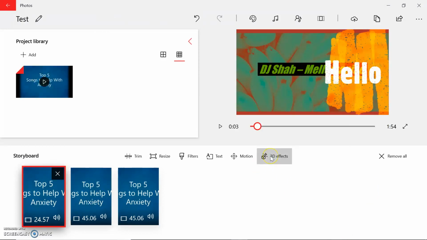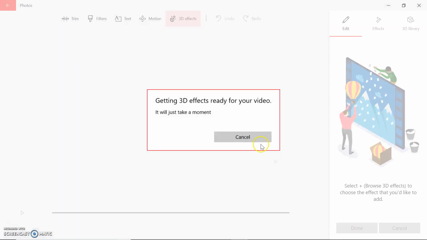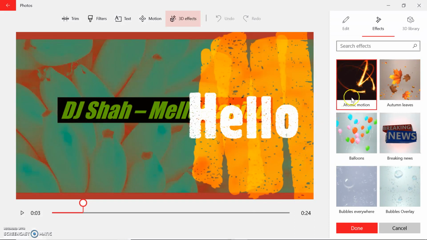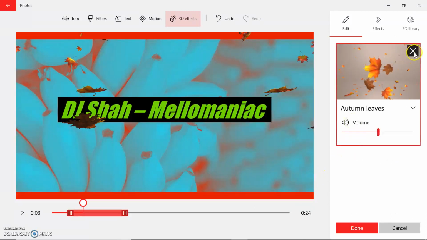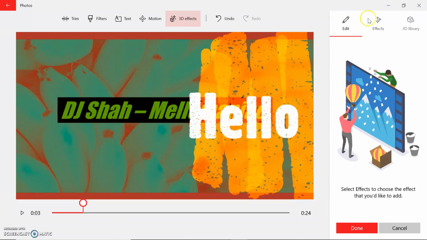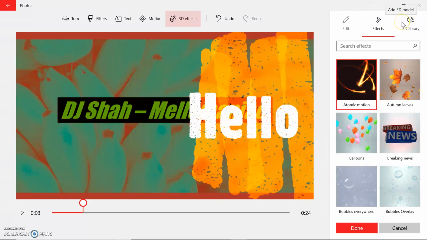Another thing you can add is 3D effects. It takes a little while to load, depending on the speed of your laptop or your PC, of course. You can add motion effects, so this is atomic motion like sparks. You can add autumn leaves. You can add a breaking news design at the bottom of the screen. All of these different things you can add to your different things you've got in here. I'll take that out because I've got that there. But you can have all these different effects added to the screen as well. And there are other effects you can also add as well from a 3D library.